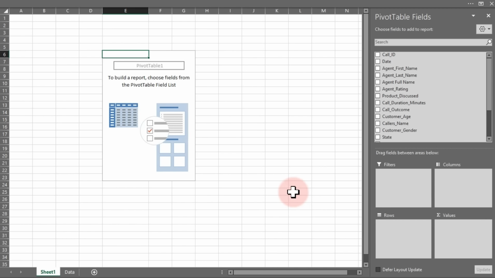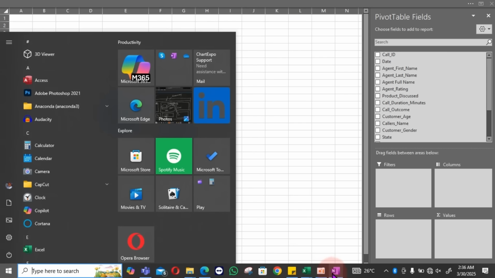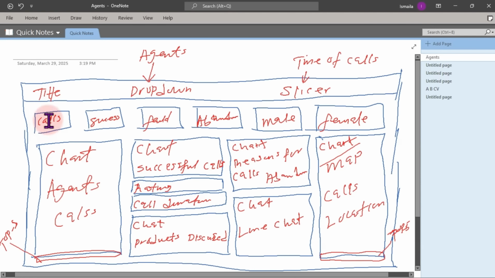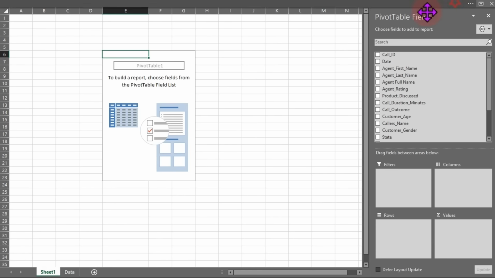So what we're looking forward to doing right now is to actually create our KPIs. To create our KPIs, we need to know what we want on them, so we have to visit back here again. Inside our KPIs, we want to have the total calls, successful calls, failed, abandoned. Those are the three things we want to have on our KPIs. And after that, we're going to have male and female calls. So let's do that right now.